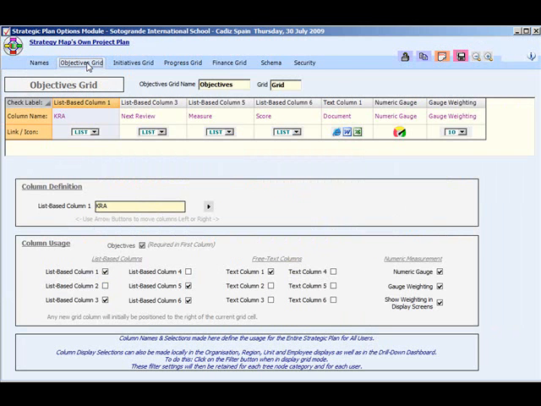Designing your objectives grid. The second tab is where you define the objective grid columns. The primary use for the objectives grid is to allocate a strategy map objective to an employee. Hence, the first column of the objectives grid is always the objective, and it is cascaded down from your strategic picture, and this is not visible as a selectable option.